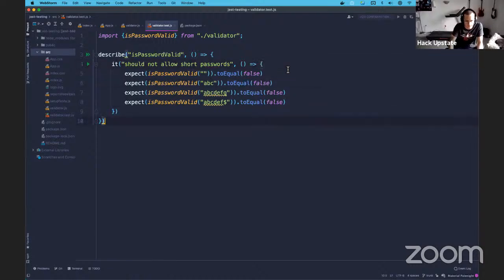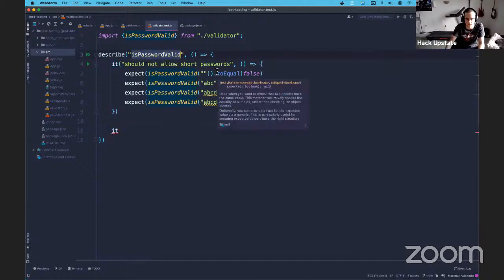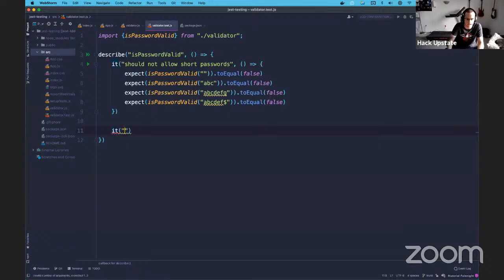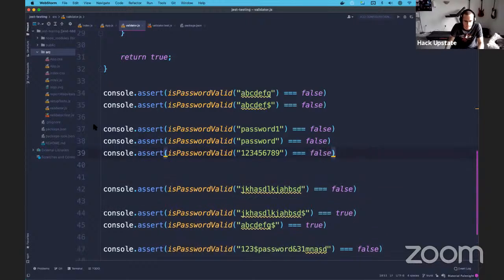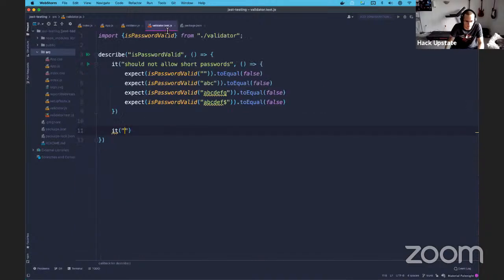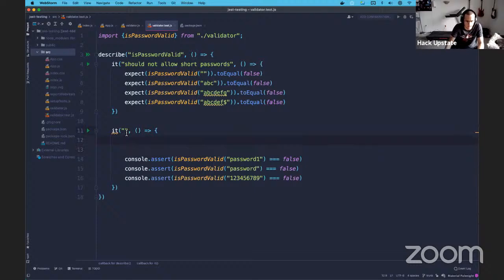Okay, so let's write the other ones. So inside of this describe block, because we're still talking about the functionality of the isPasswordValid function, we'll create another test case. So the other test case we had was checking for commonly used passwords. And I think this was, oh, this was missing a special character. So let's go ahead and I'm just going to copy these over and convert them. Create our closure and stick the console asserts in there for now. What are these things doing? It should not allow commonly used passwords.